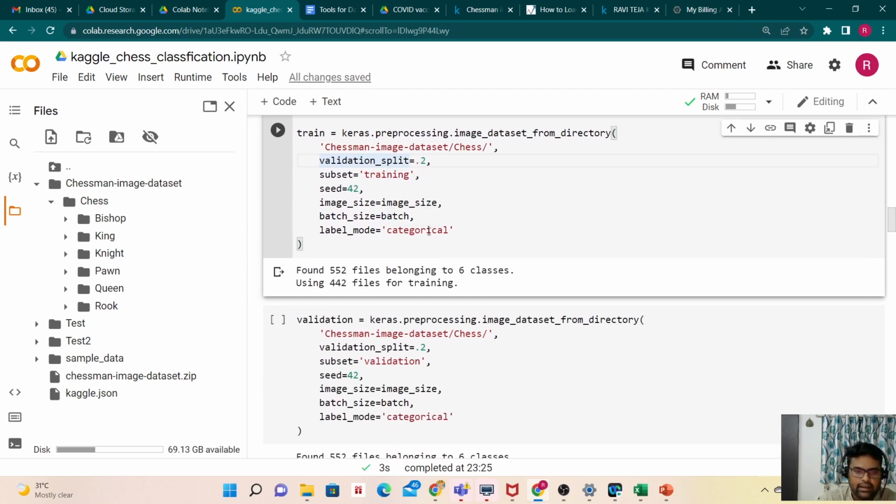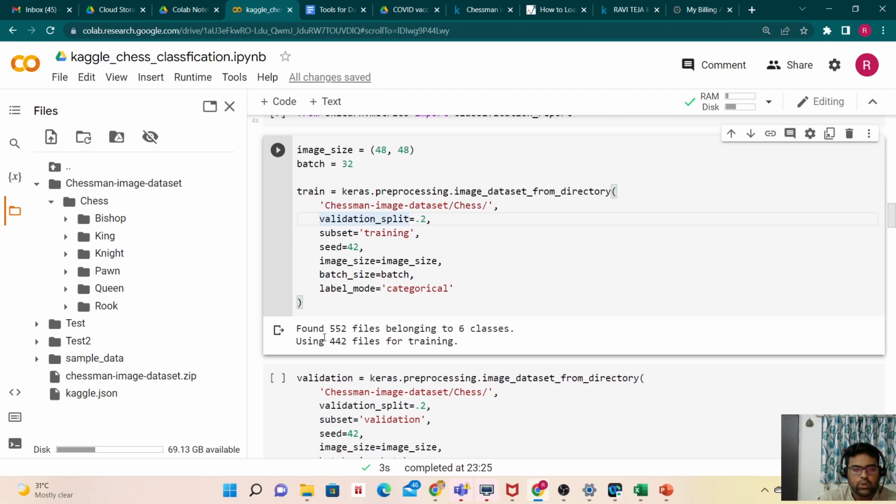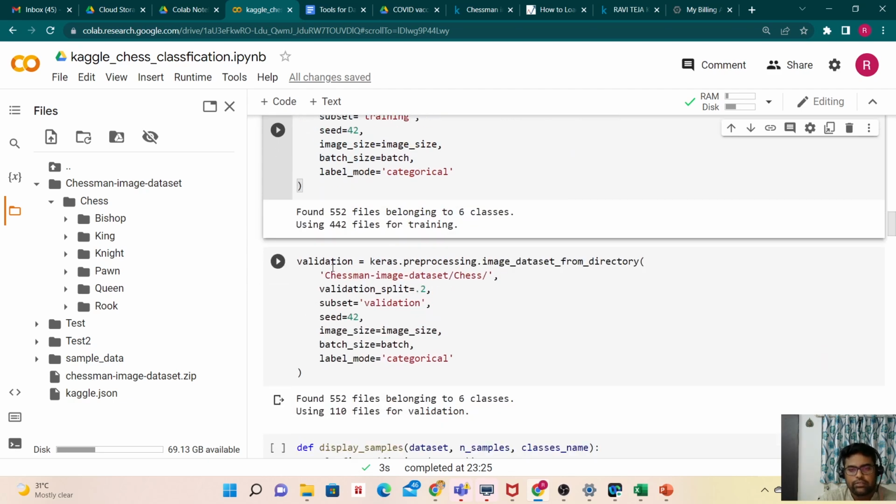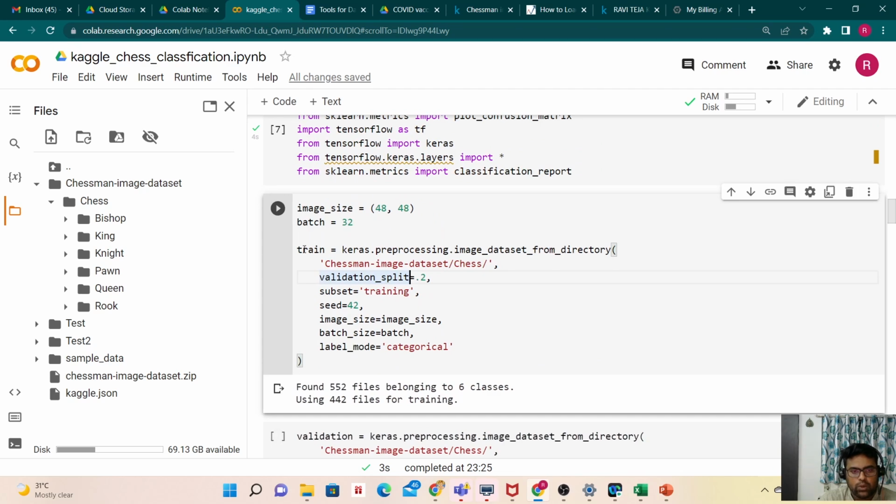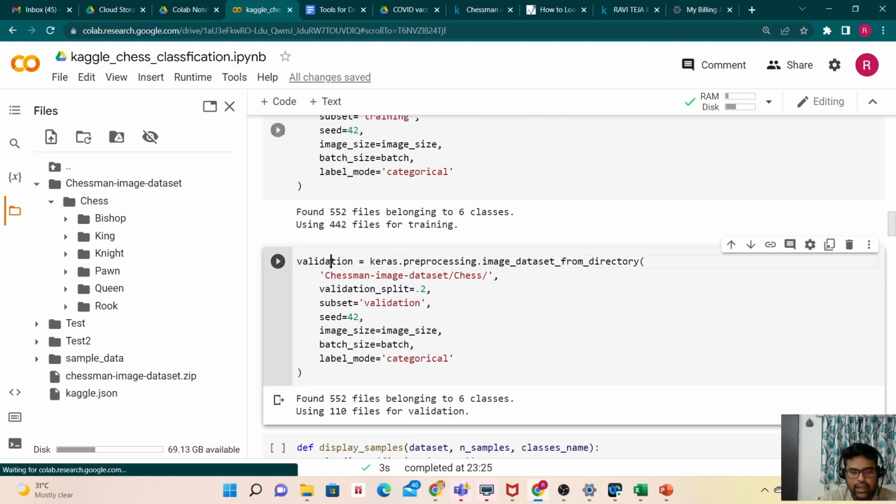It's categorical labels. The total data set comprises 552 images, out of which 442 are going to be used for training. Similarly, we have to specify the validation as well. One set is for training and the other set is for validation. Out of the 552 files, 110 files are going to be used for validation.